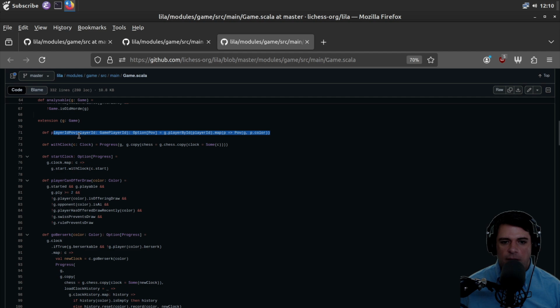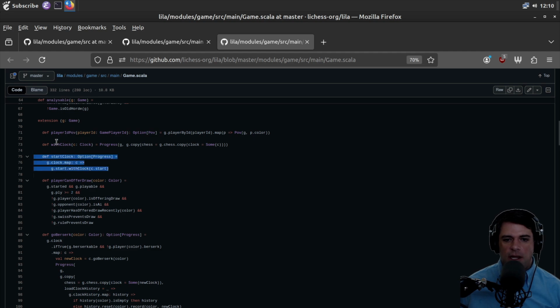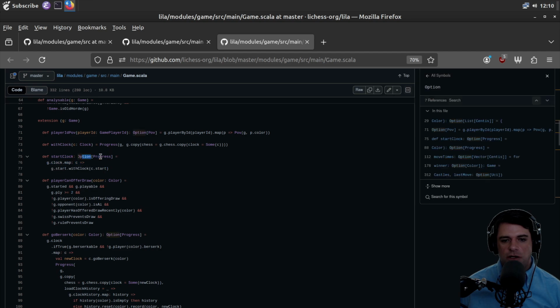We have player ID, I guess point of view, like maybe whether you're looking as black or white. We have the start clock thing, which returns an option of progress, and it's equal to g.clock.map, taking in a function. I suppose it takes in a c and returns g.start with clock c.start. So I don't know what c you're passing in, but this just starts the clock. Maybe you pass in that you're going to start with 5 minutes or something, and c is like 5 or something.